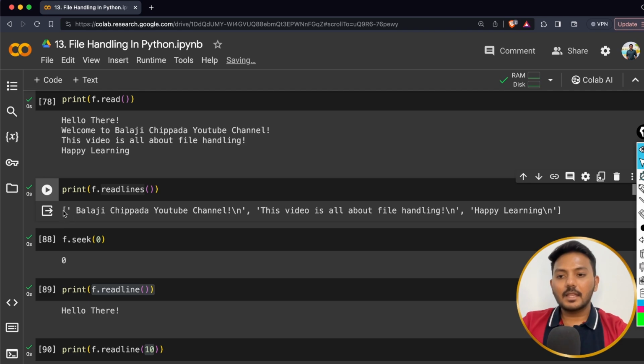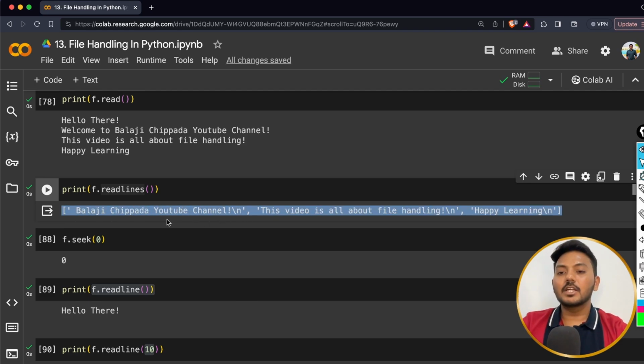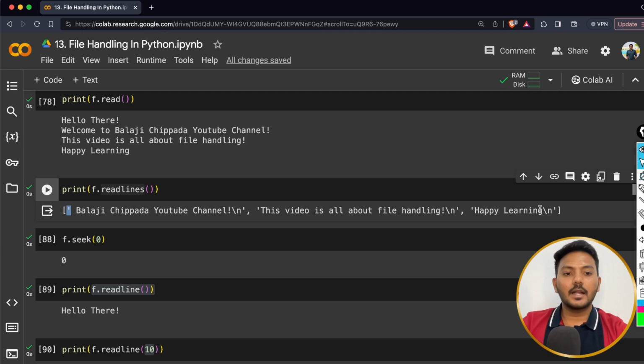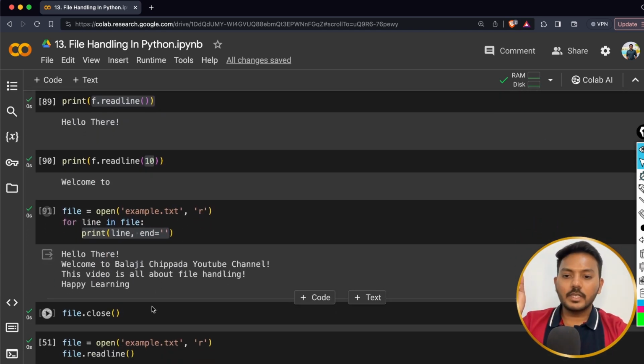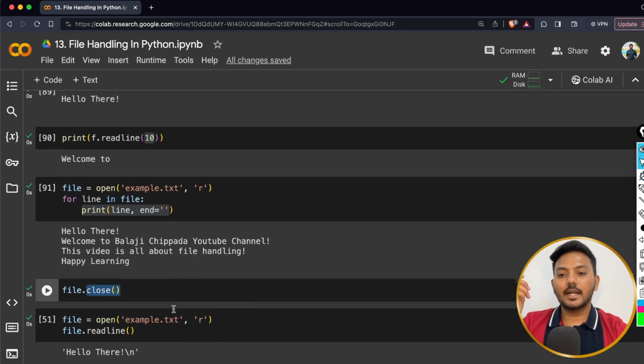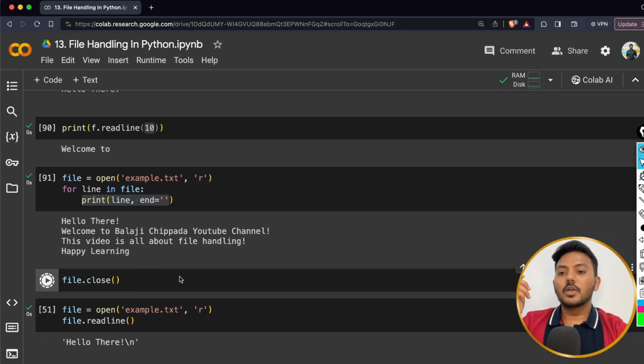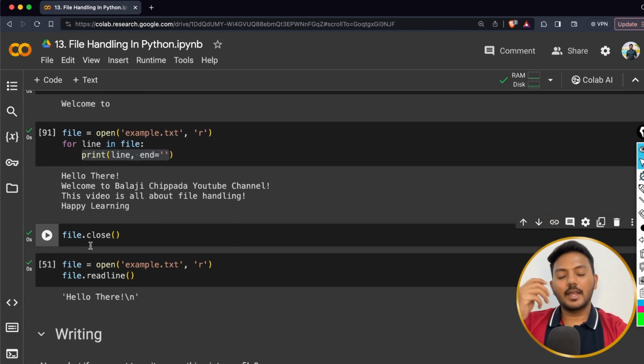Readlines is basically saying that get me the content of my file into a list. If you see, the output is in a list. And now we have learned all of these things, we need to close the file as well, right? That is where dot close comes into picture. You can just simply do this and file is closed.